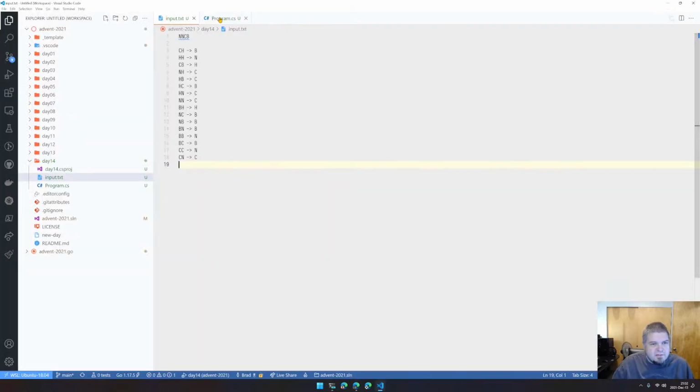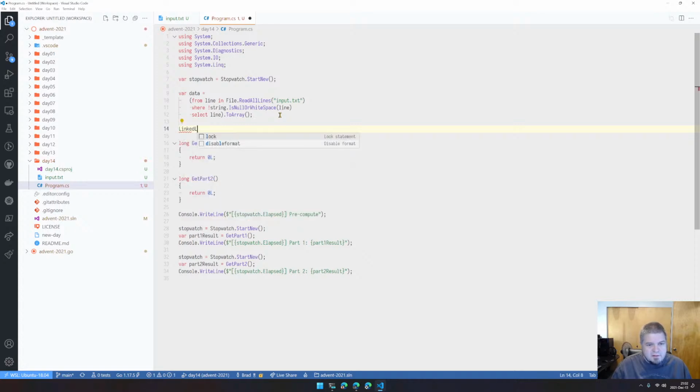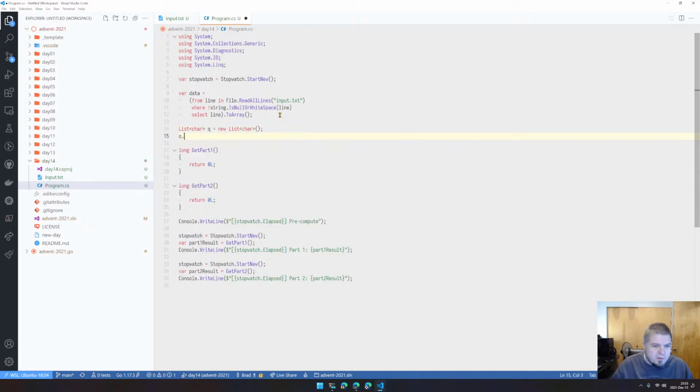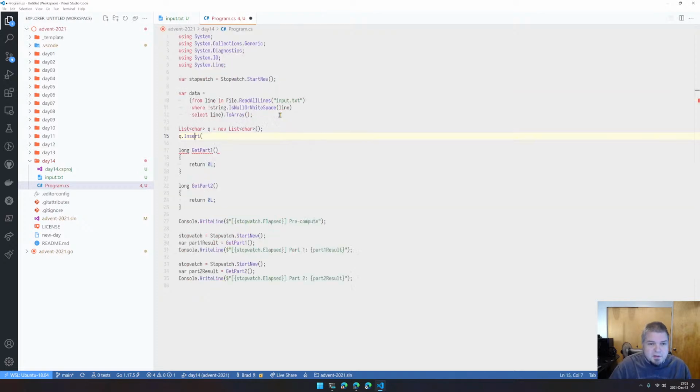Does .NET have a linked list? I don't remember. Linked list. Doesn't appear that it does. So List of T has an insert at, right? So list of int, list of char, q dot insert allows me to... I don't know why IntelliSense is broken. Insert at an index. I have no idea how efficient it is, but that should work.